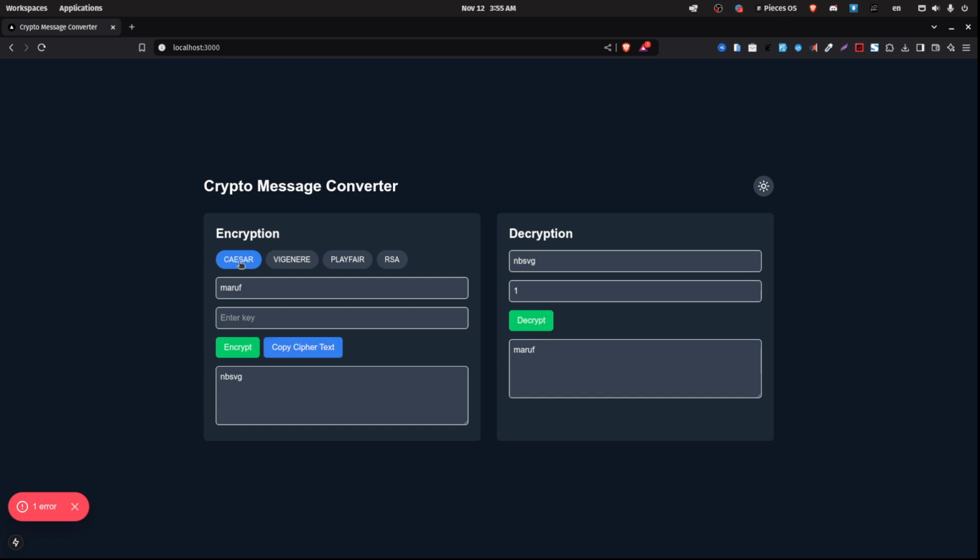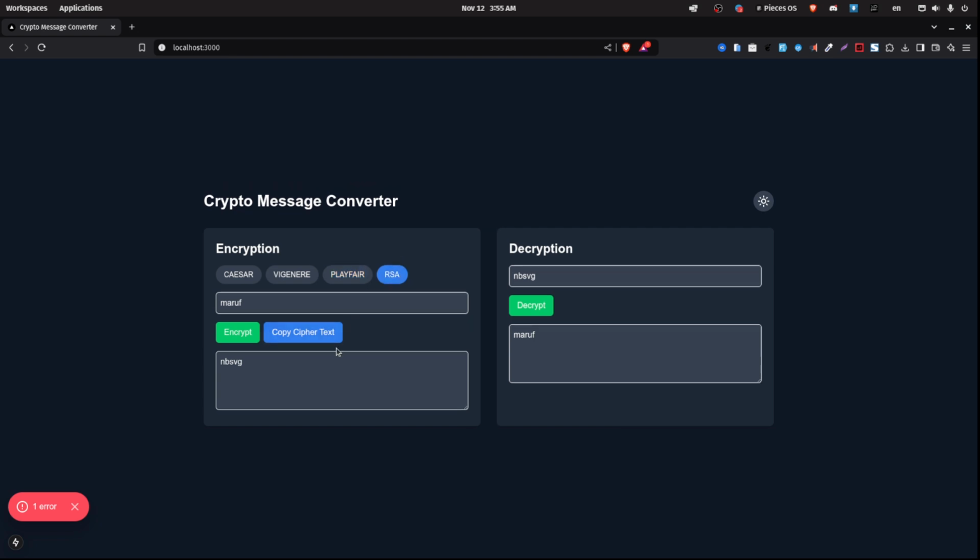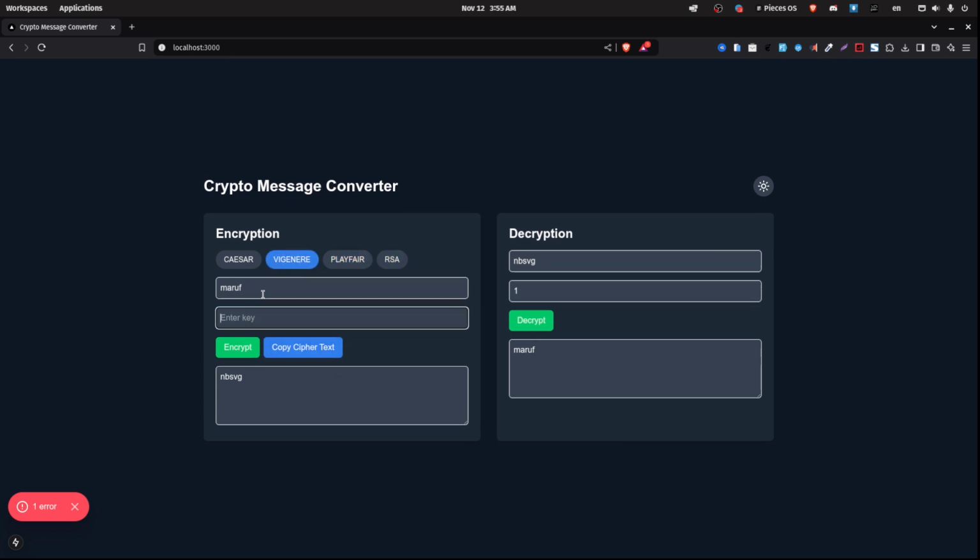So this is the Caesar cipher. Similarly, the Vigenere cipher, Playfair cipher, and RSA algorithms all work. For example, for the Vigenere cipher, I write "word" as a key, then click the encrypt button. You can see this is the cipher text. I copy the cipher text, reload the browser, and paste the cipher text here. Click the decrypt button, but you can't see any output because you have to give the key also. So the key is word. Now if I click the decrypt button, the key is word.